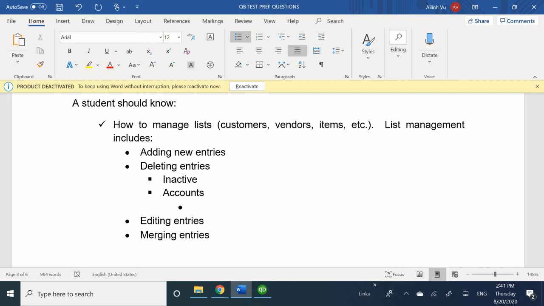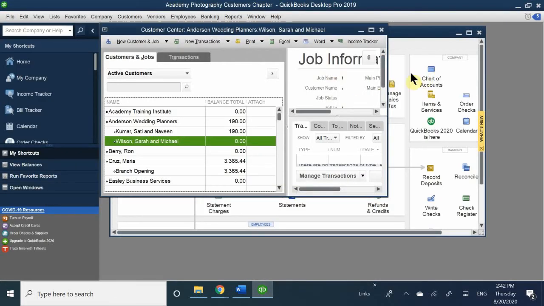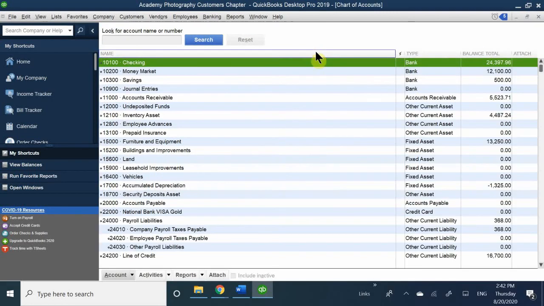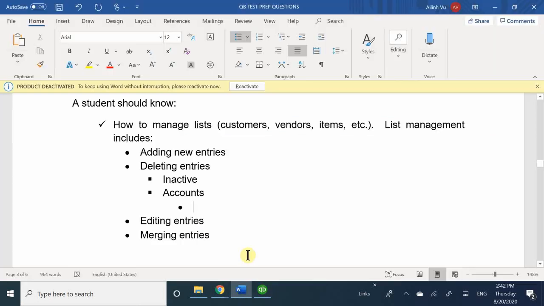I mean it's so broad because I'm thinking of different accounts. Let's say I'm building my chart of accounts. So I'm going to go to my chart of accounts. So if it's no longer used... not used, or no longer used? No longer used is actually you have to inactivate that account.